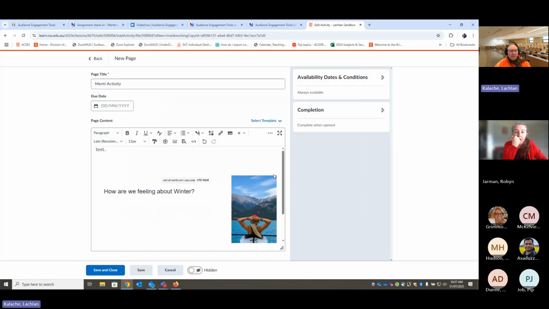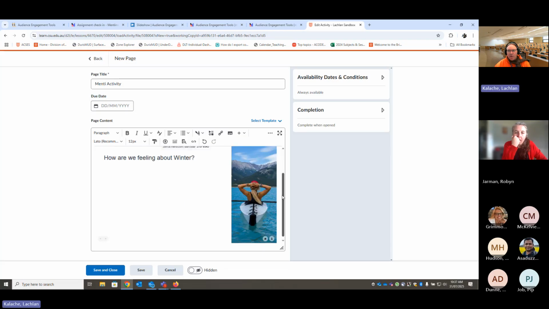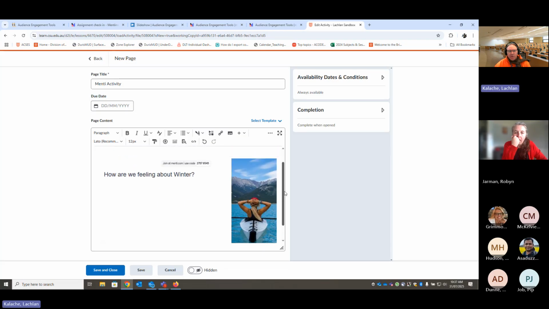And there's my Menti word cloud sitting there on the page ready to be used. You'll notice at the moment that all it has at the top is that join link. So for me to get students to be able to engage with this, I need to give them that participation link that we were getting when we were building the activity.